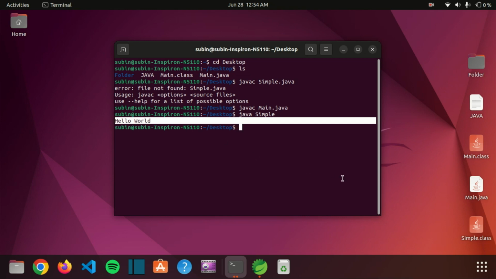So what it means is that we can save a Java source file by a name other than the class name. So this is an example.